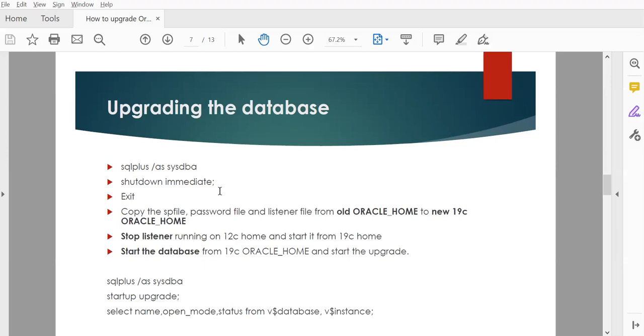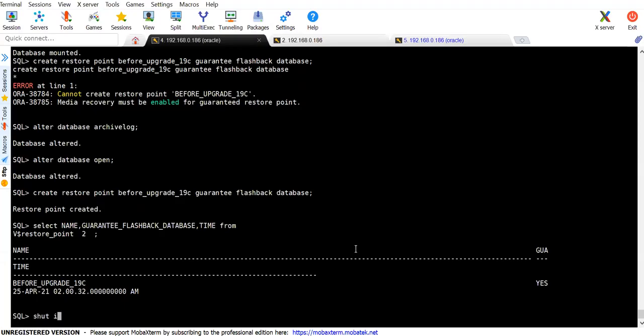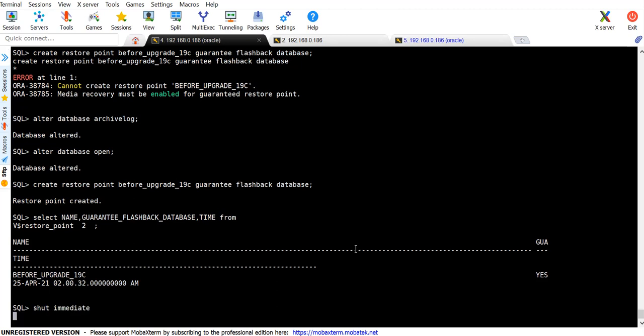Now the actual database upgrade will start. What it says is we have to first bring down the database, and also bring down the listener services, and we have to copy the password file, spfile, and listener files from the old home to the new version of the database home. Then start the database from the 19c home. So we'll do this process one by one. I will bring down the database. SHUTDOWN IMMEDIATE is the command to bring down the database.